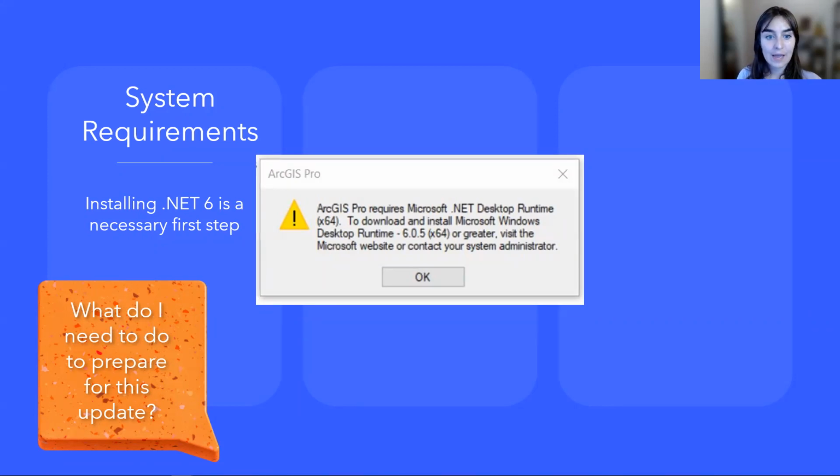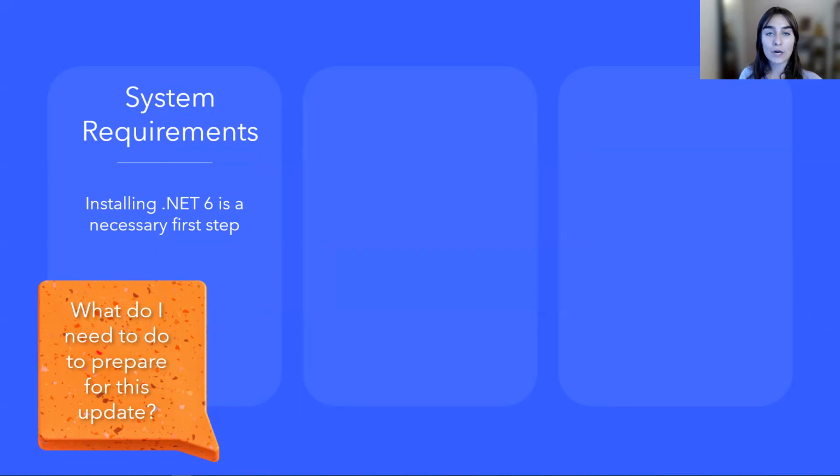Additionally, if you run ArcGIS Pro on concurrent licenses, you will need to update the ArcGIS License Manager to ArcGIS License Manager 2022 before upgrading to Pro 3.0. And that is available in My Esri.